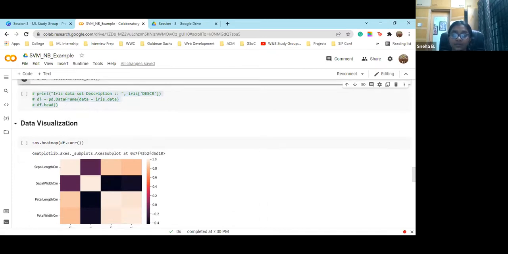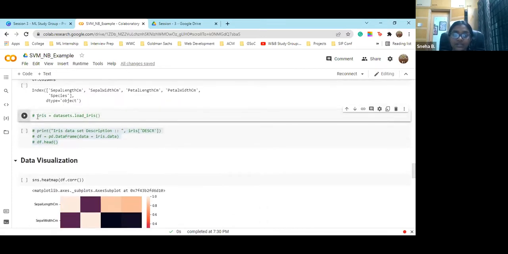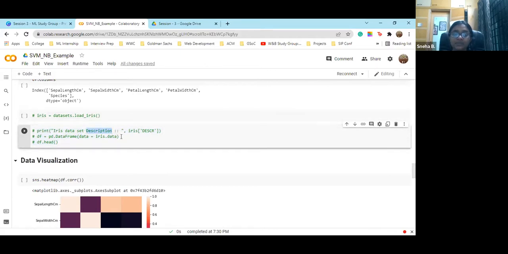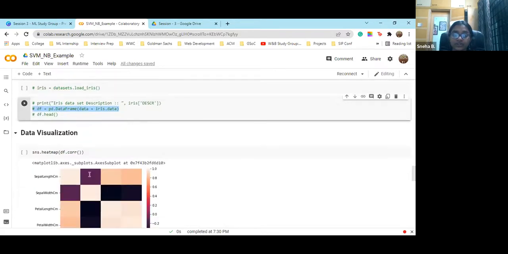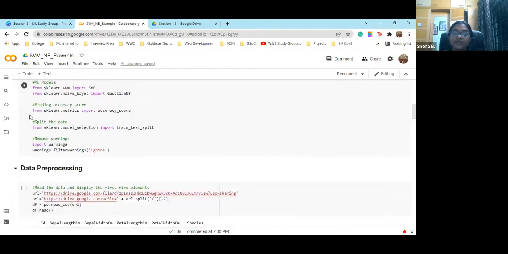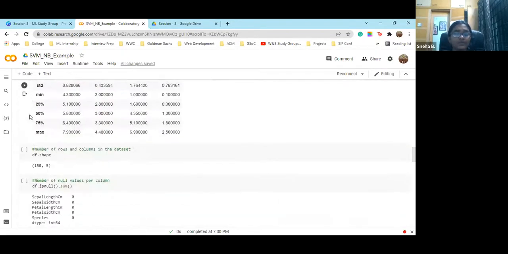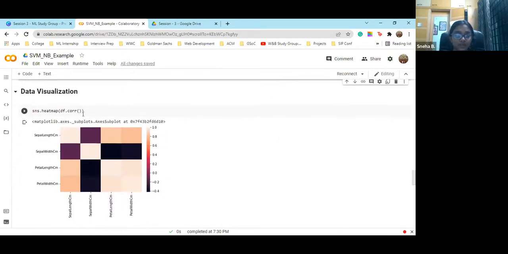I've explained what these lines do. This one loads the dataset. This prints a description. This converts it to a data frame that is in this format, so it's easier for you to read. And this prints the first 5 elements. So that was about data pre-processing. We did pretty much the same steps in the previous session as well.